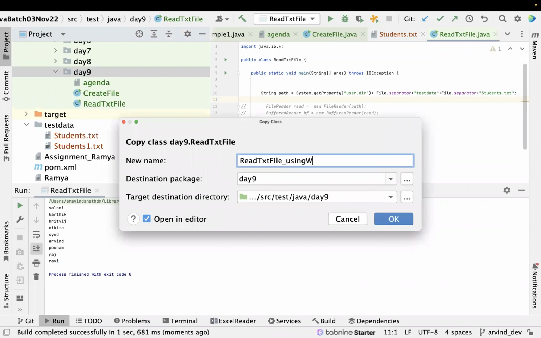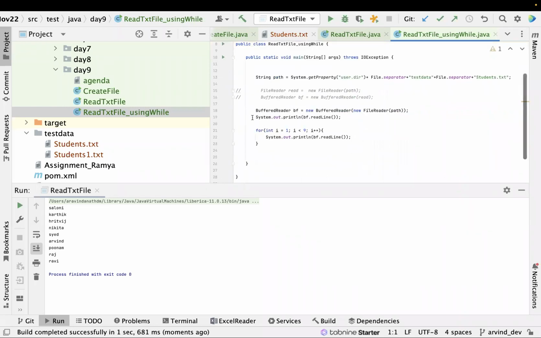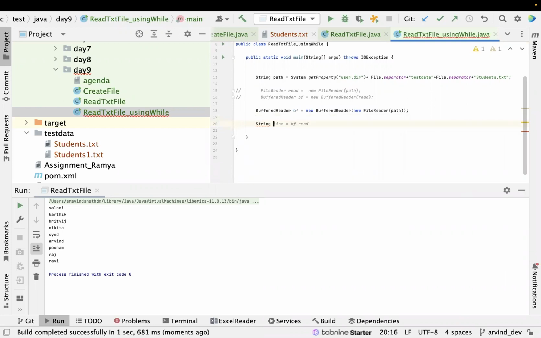Using while. So in this case, how do we achieve this? Up to here it remains the same, but we are going to modify some things. We are going to write one string, and I'll just give some variable as x. Any variable you can give, and I'll just store null, no value.